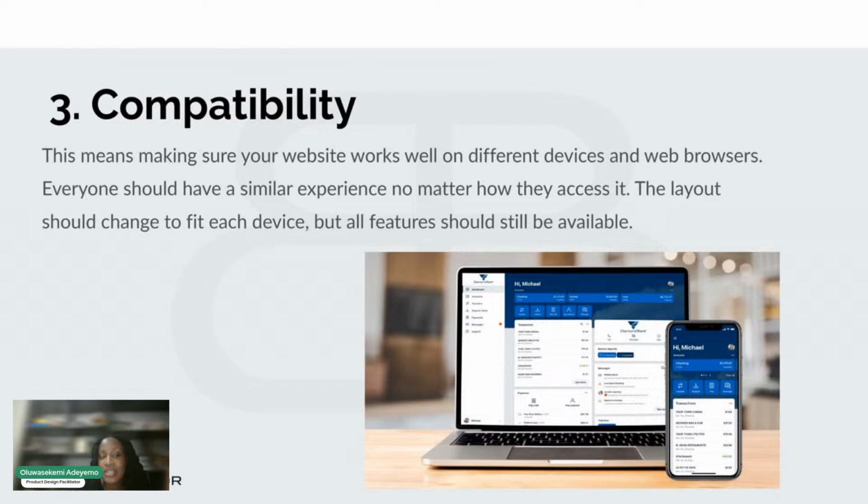Then compatibility. This is where you ensure that your products, I'm swapping website with products because it's not just websites, work well on different devices and web browsers. I don't know if we've come across any website that says cannot open on this browser. Use maybe Chrome, Firefox, Mozilla. Like, don't use Edge, or don't use Safari.